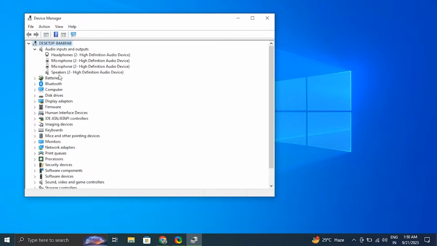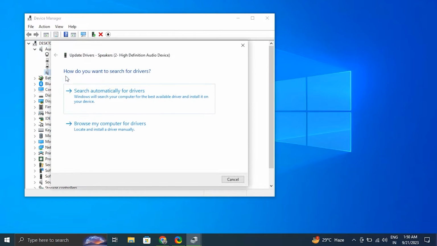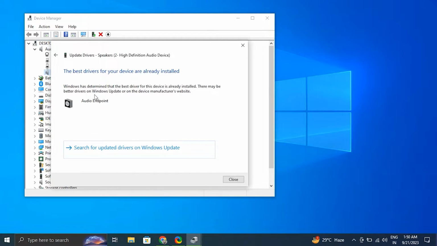From there, right-click on the audio driver and choose Update Driver. Select Search automatically for drivers. Windows will automatically scan for available driver updates and will download them. Restart your PC to apply the changes.